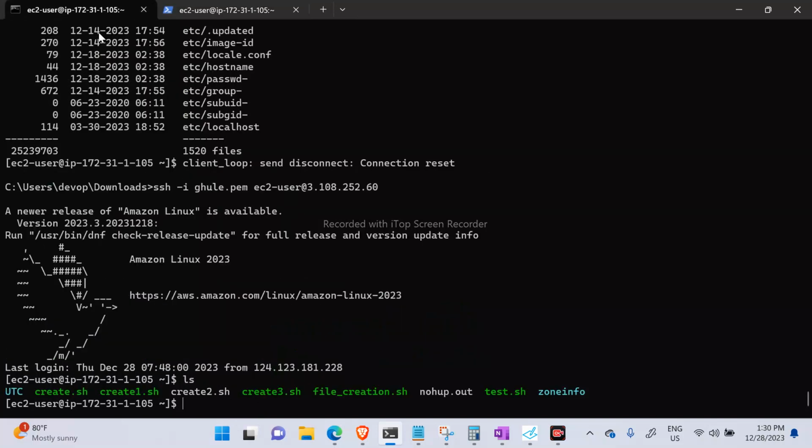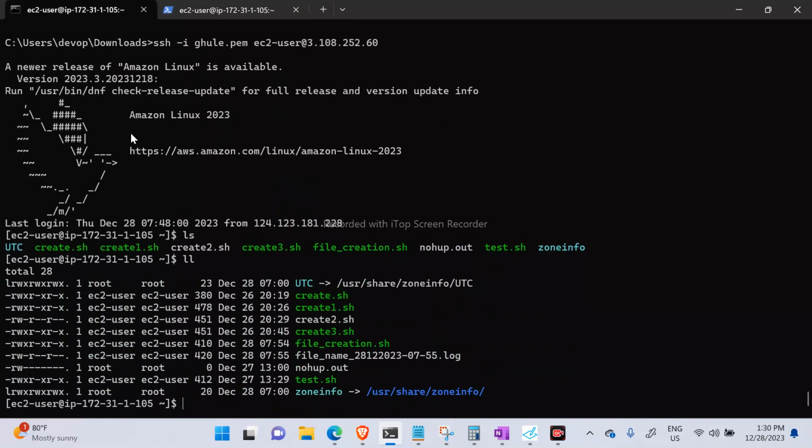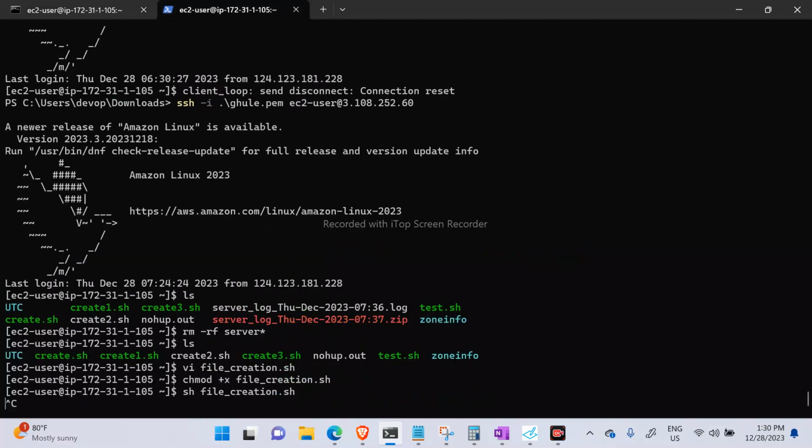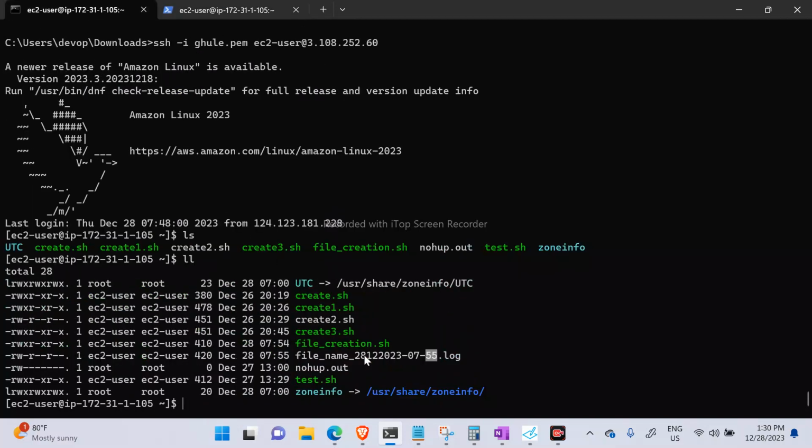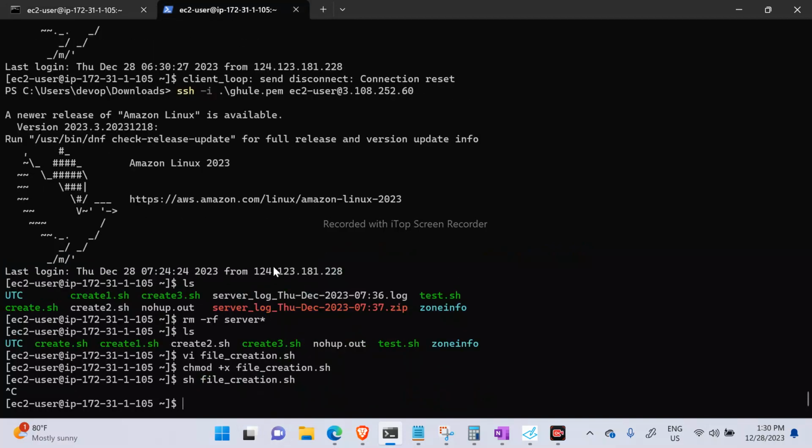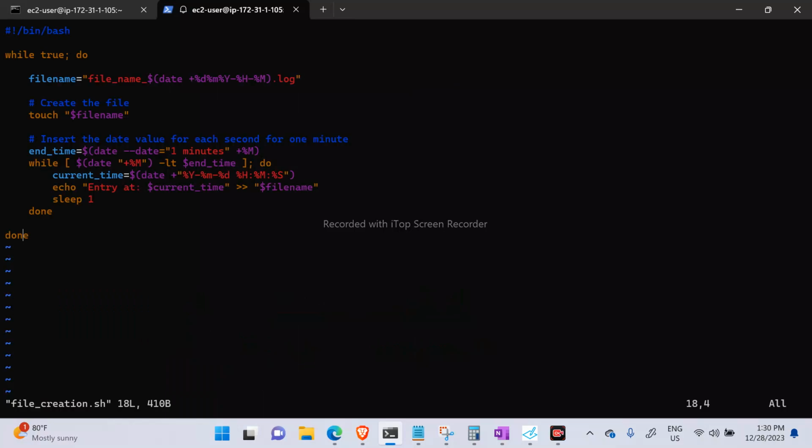If you see here, one file got created. I have not defined the file name, so it is not printing well. We are not able to identify the real thing. So what I'm going to do is edit the script so that we will be able to identify the file name properly. Let's change the file name.